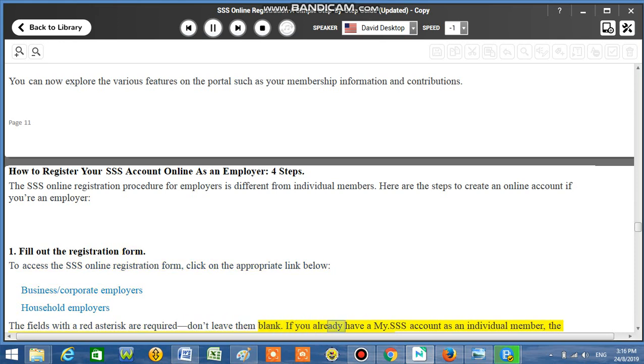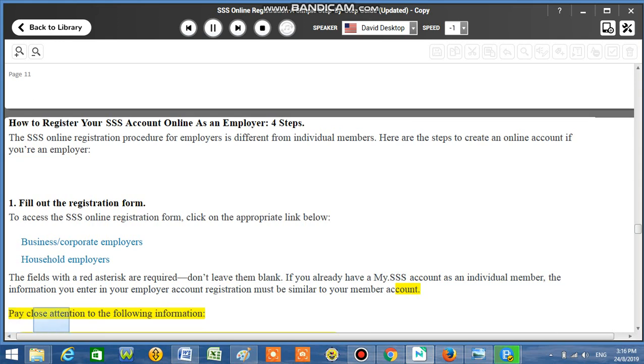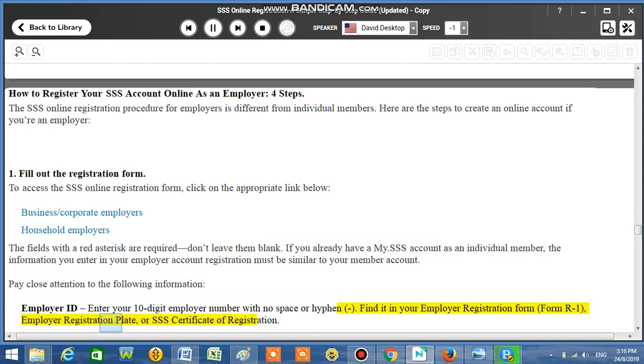If you already have a my.sss account as an individual member, the information you enter in your employer account registration must be similar to your member account. Pay close attention to the following information: Employer ID. Enter your 10-digit employer number with no space or hyphen. Find it in your employer registration form, Form R1, Employer Registration Plate, or SSS Certificate of Registration.